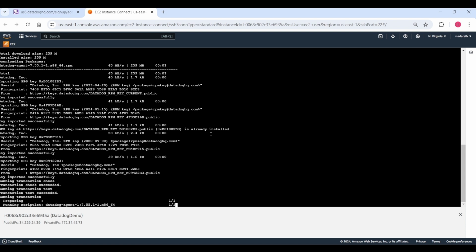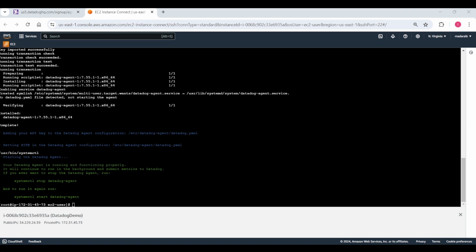Okay, so it's completed. So you can see Datadog has been successfully configured. It is providing a couple of commands. One is the stop command, and one is the start command.